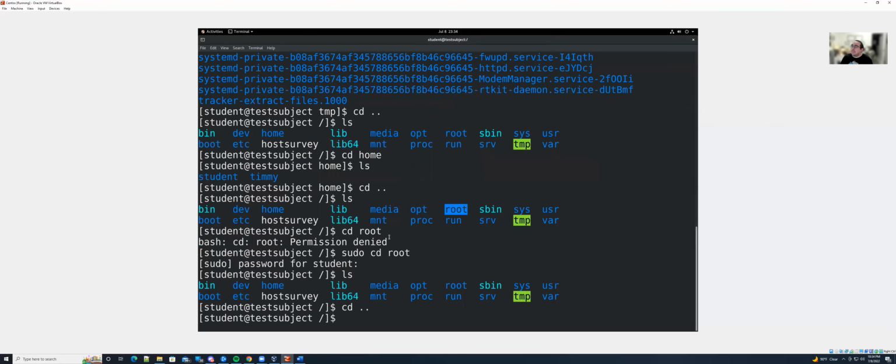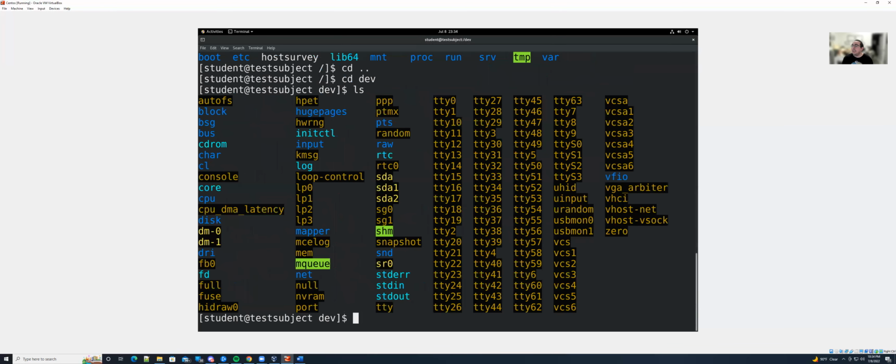So then we have two other ones we need to talk about. The dev, which refers to devices. This is going to be your hard drives, your virtual disks, anything of that nature. So any virtual disk or any hard drive space, we can go into there. You can kind of see, these are all the different hard drive spaces.